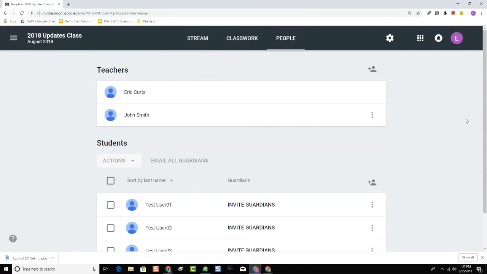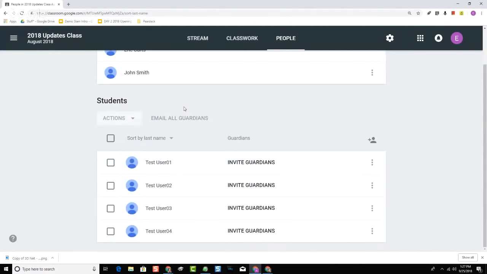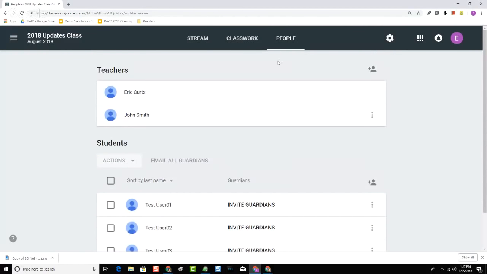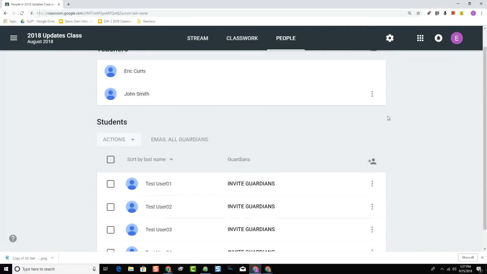The people page is everybody that's attached to your class, whether it be teachers or students. So that's a little bit different. It used to be students were on one page and the teachers were on the About page. Everybody's here. Other than that, no big difference. They're just all in one place now.